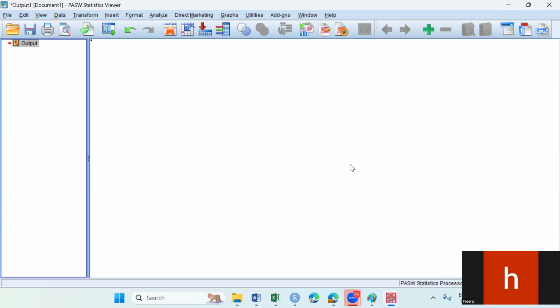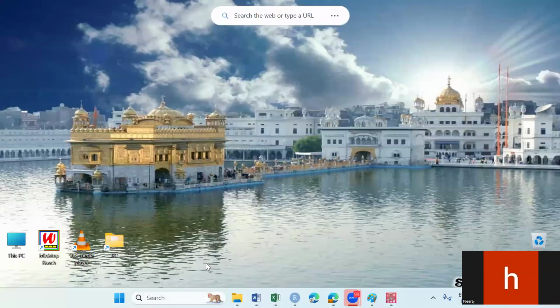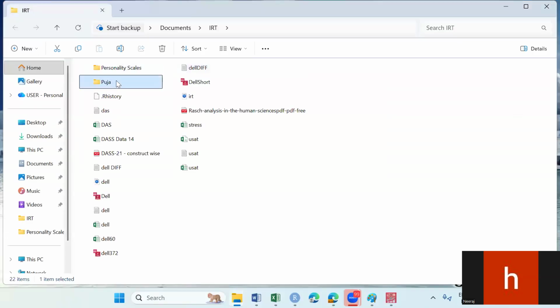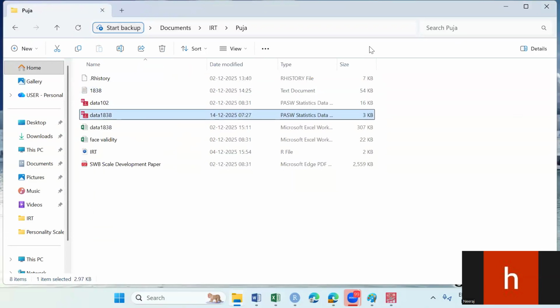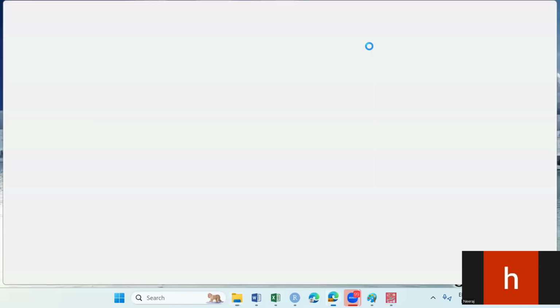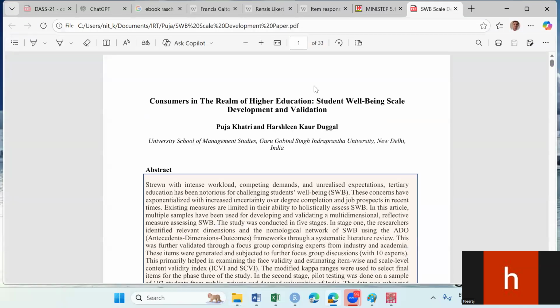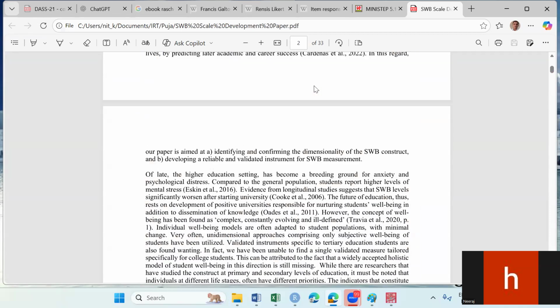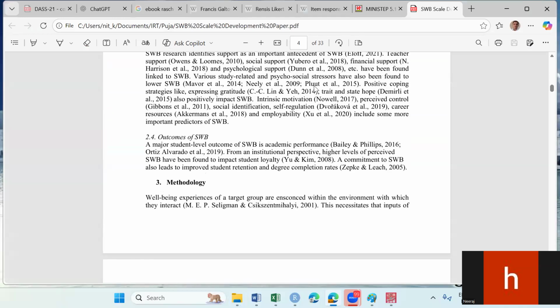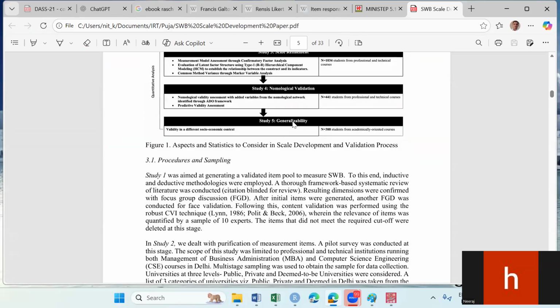The only point is, see, the limitation of the EFA is it will take together all the items which are highly correlated. Now, let me show you something here. I requested Professor Pooja if she can share some of her data, and she was very generous in sharing. This is the paper, Consumers in the Realm of Higher Education, Student Wellbeing Scale. She made a new scale, and this is available open source. This is the way they worked.